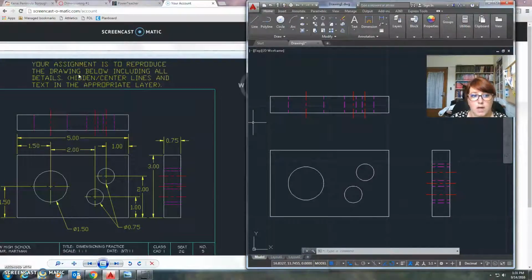So I recreated the drawing below, and then I'm going to walk you through dimensioning. You need to make sure all of these are correctly placed, and I'm going to give you a couple hints. Make sure your layers are correct. These lines are your center lines, and they're showing you where the center of the circles are. And then these lines are referring to the ends of the circles, and that's the hidden lines.